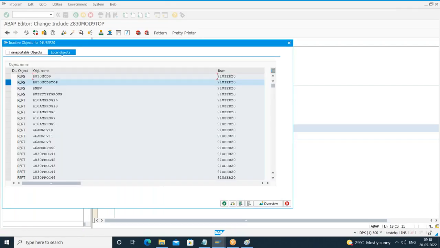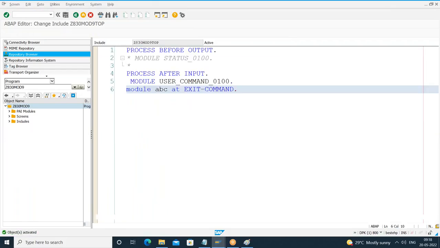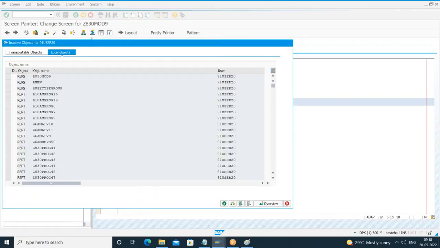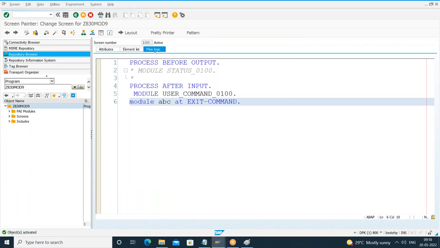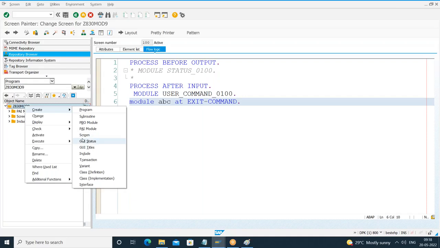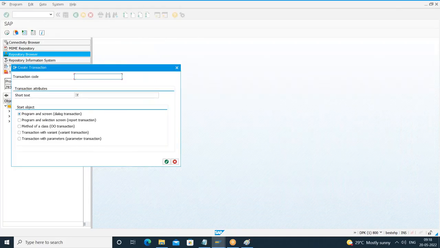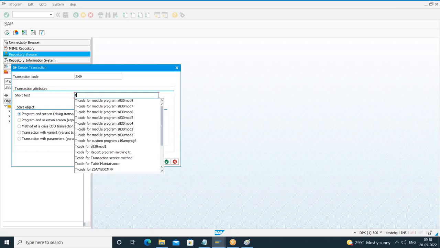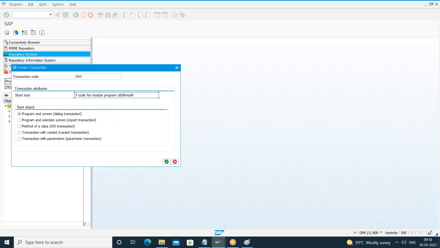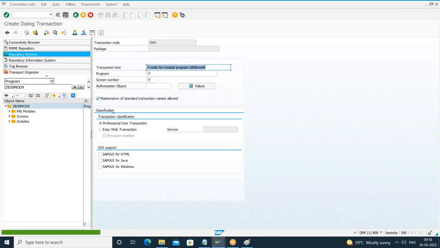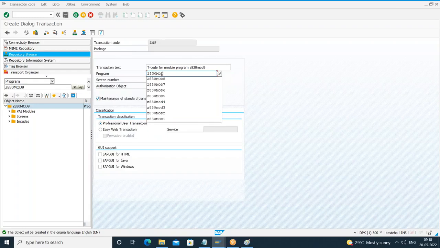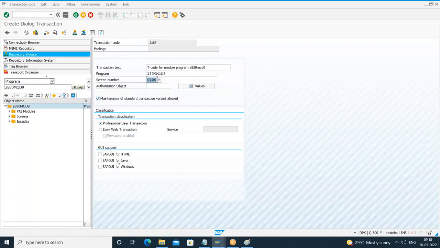Check for the syntax. Activate. Done. It is activated. I'll activate the flow logic also. Done. Let me create the transaction code. I'll give the T code name as M9. T code for Z830 mod 9. I'll choose the radio button, program and screen, continue. I'll give the program name as Z830 mod how much? 9. Screen number, let me give the screen number as 100.